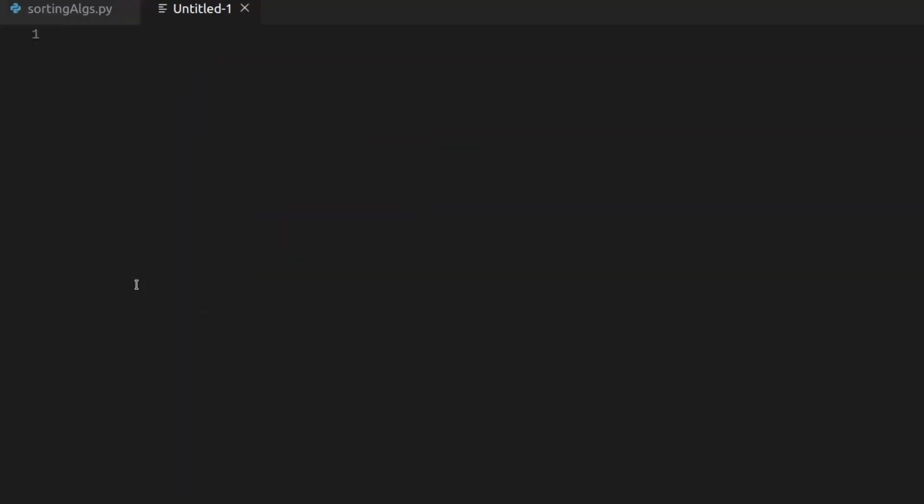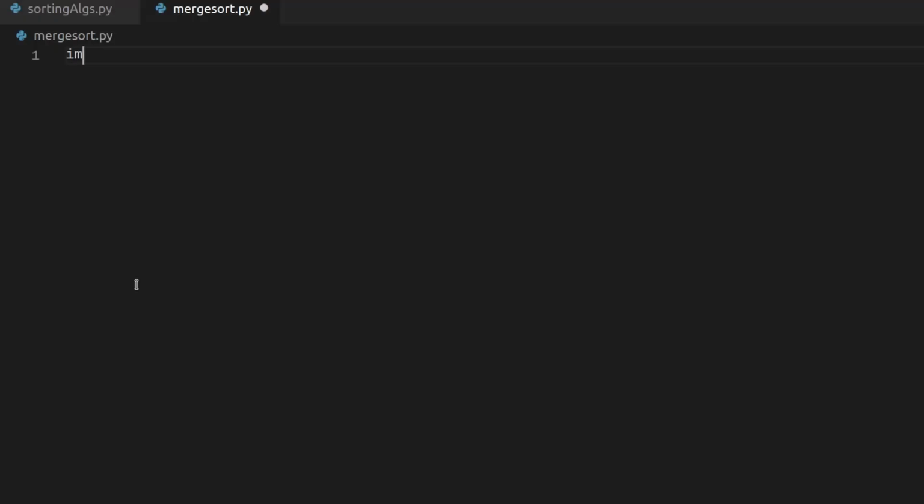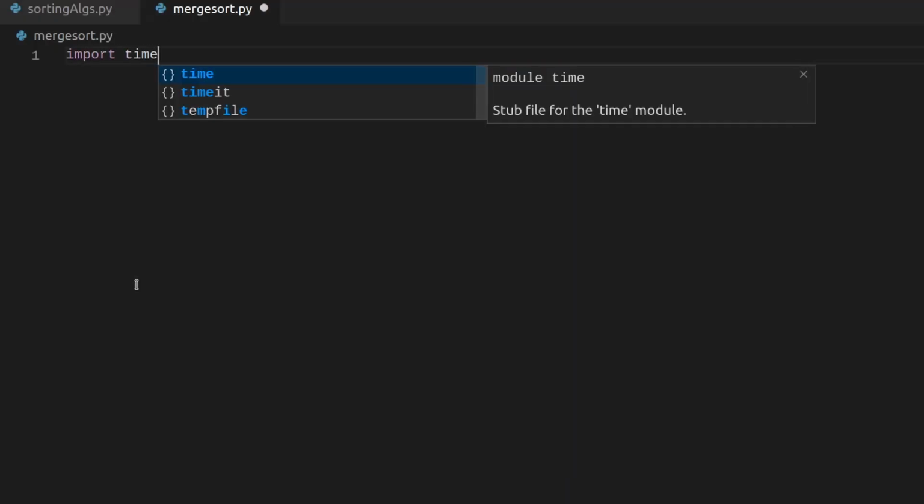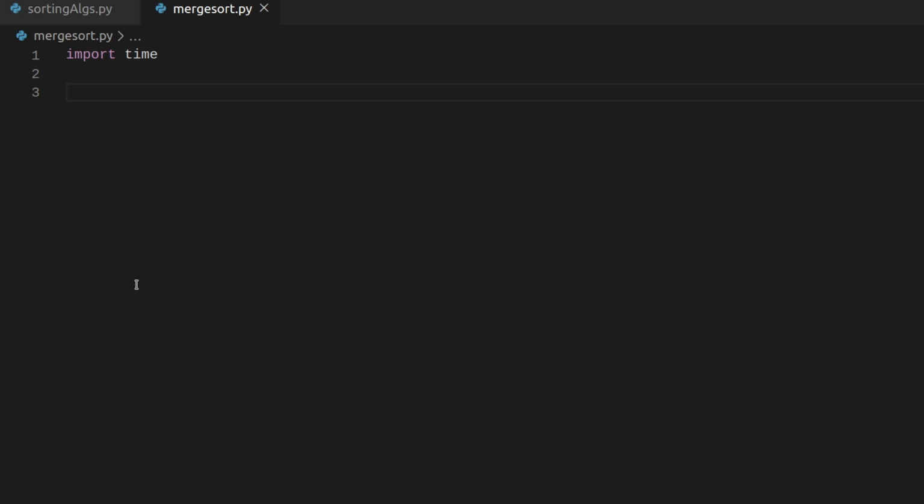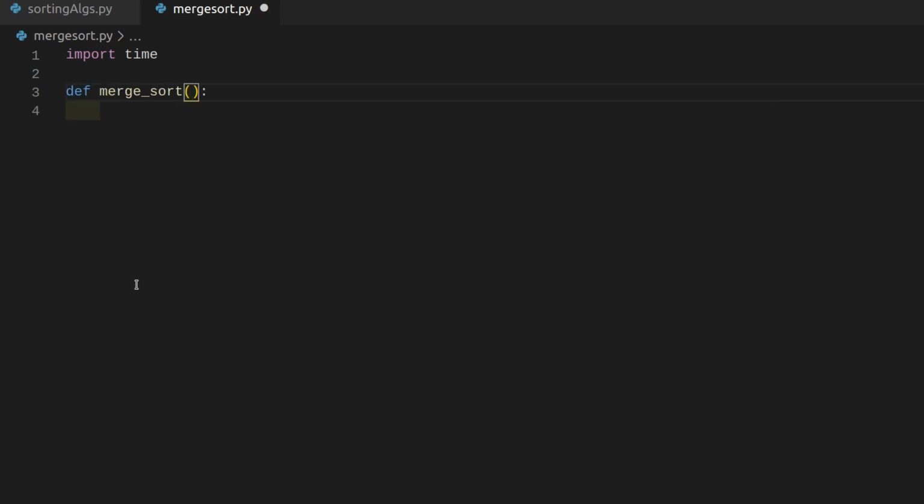Let's start by creating a new file, and let's save it as mergesort.py. And we want to import time because we know that we're going to use it, just as we did in the last tutorials. And then we want to define a function. Let's call this merge_sort. It is going to take in the data array and then a draw_data function, just as always. So draw_data and then a time_tick.